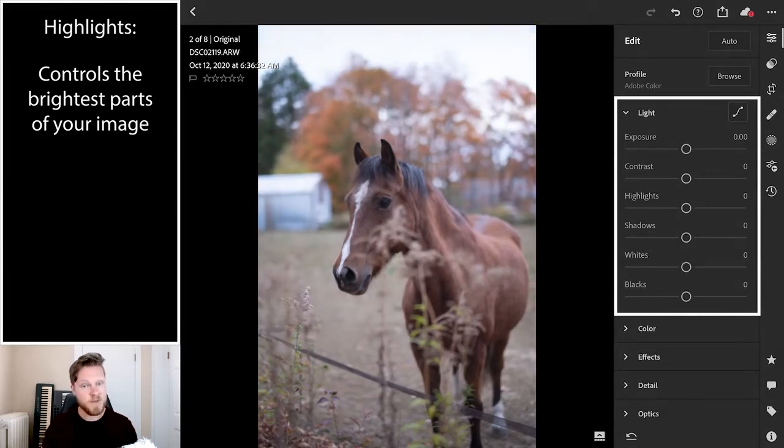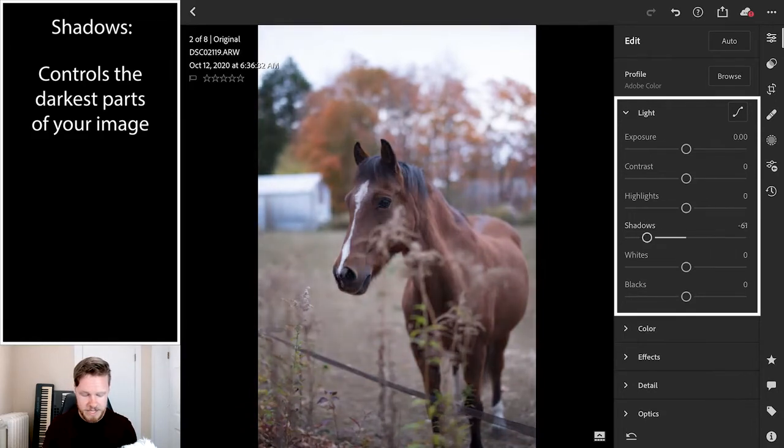It's the same thing for the shadows, but the opposite. So now I can impact the darker parts of the image without really impacting things like the sky. So I can make the shadows darker or lighter, and you can really see that ground come out without any impact on the actual sky.